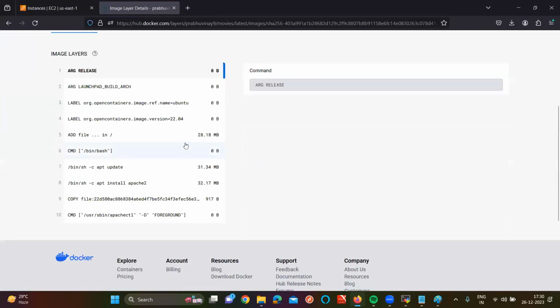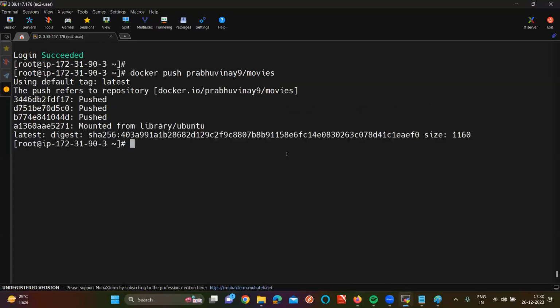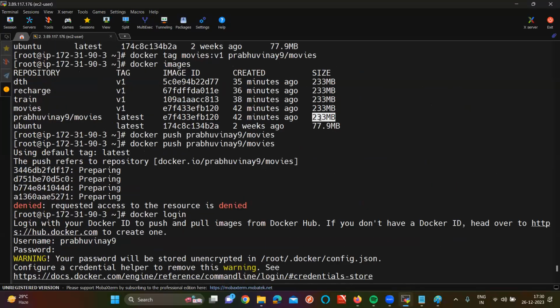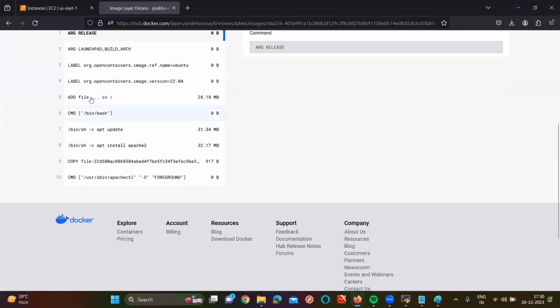Okay, so now in this image, the size is going to be 91. In your local, the same image is almost 233 MB. How much? But here it came as 91.69 MB. You can see in this image, I updated, I installed Apache, I copied a file, I ran this command. Everything you did on that image is showing, or not, sir? Like this.